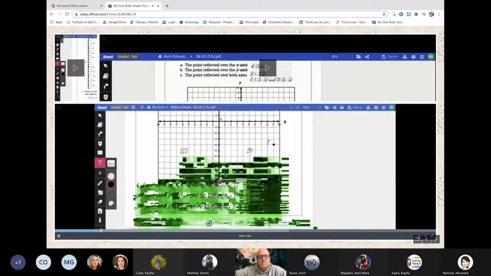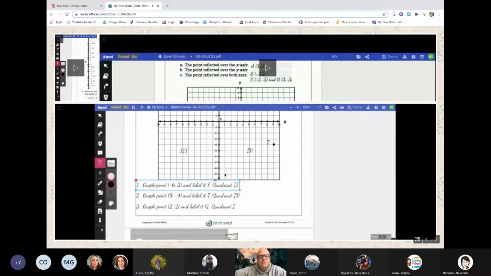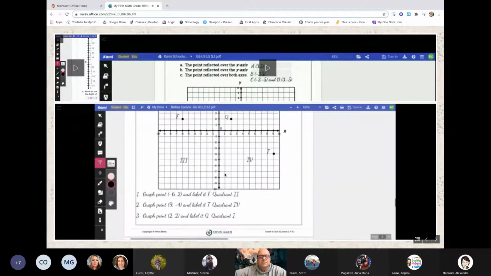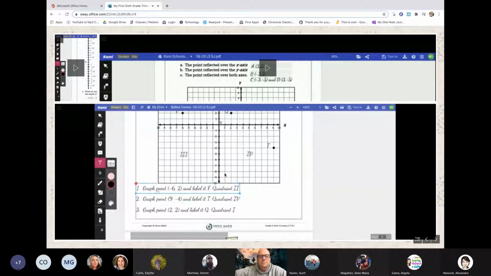The first thing that I did was that I wrote out all of the graph's points that I needed to graph on the coordinate plane. I chose these graph points.